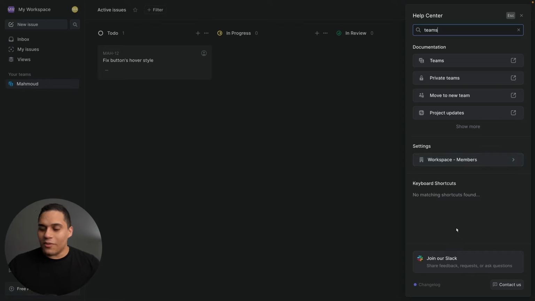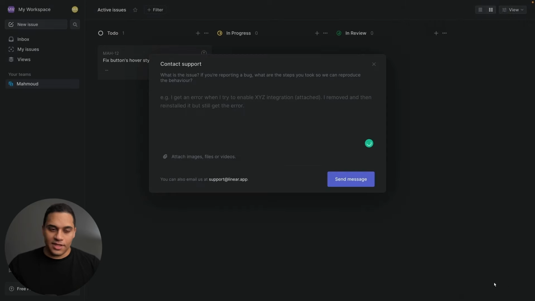And if you want to submit feedback, there's a Contact Us button in the bottom right corner. And when you click it, a dialog pops up and they're asking you, okay, what is the issue? And there's a place for you to write exactly what happened. And a super nice touch is you can actually attach images, files, or videos. This makes fixing users' issues a lot easier, which is super cool.